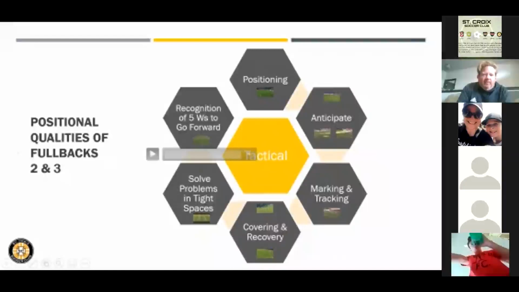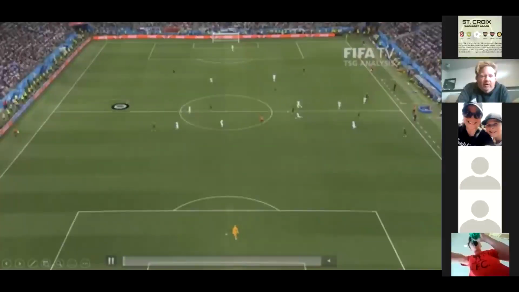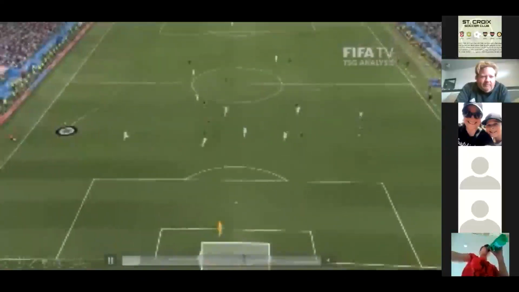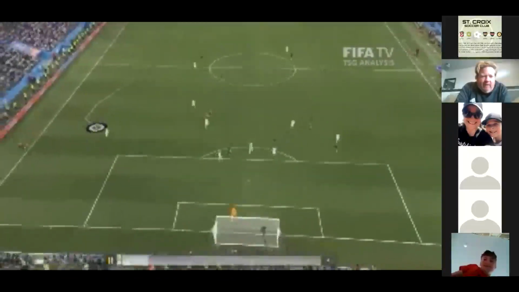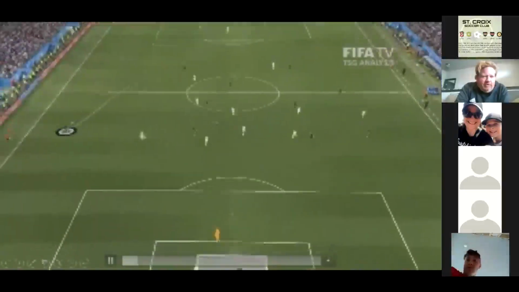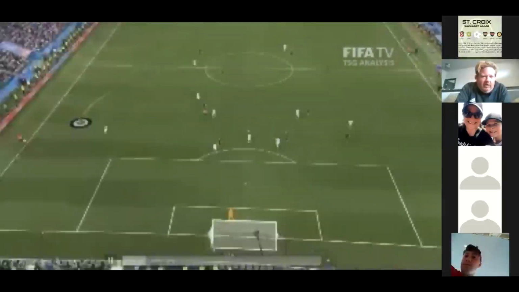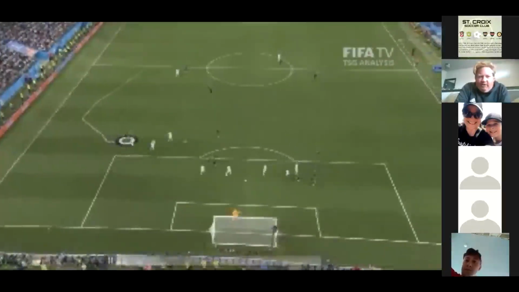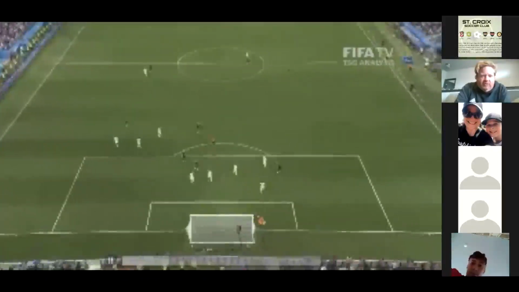Here's a few clips from the 2018 World Cup. See the ball played out here. Again, we can just go back real quickly. So unbalanced, just gets forward, sees all the space, opportunity to play the long ball, gets wide. And then we play that early cross into the back post for a potential goal scoring opportunity.